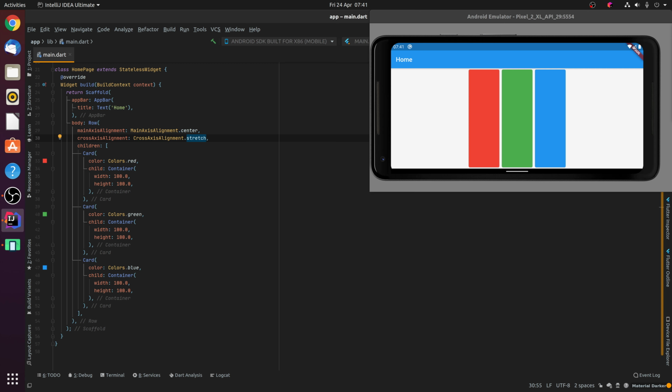So there is a bit of a brief overview of the row widget, which alongside the column widget is one of the more common layout widgets that you'll use in your application.